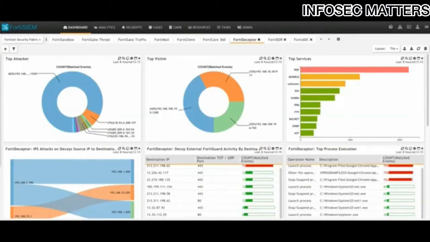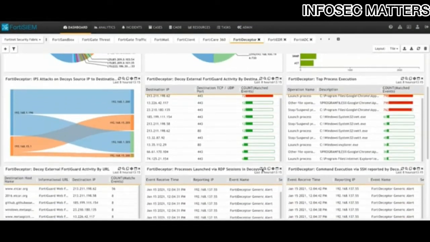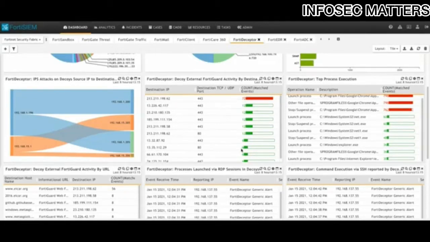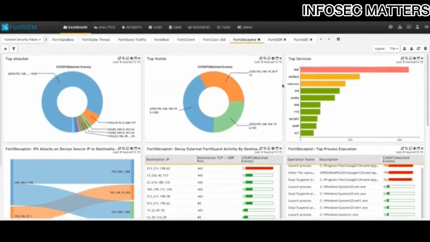Now that we've logged into FortiSIEM and moved to the Security Fabric dashboards and looking at the FortiDeceptor dashboard, we can quickly visualize the number of attackers. These are the top attackers targeting a decoy. And similarly, the victims are the number of events that we're seeing targeting a particular decoy. We understand the services, the IPS attacks to decoys from sources to their destinations. We understand process executions, processes that are being launched on RDP or SSH sessions. So we can report on and represent in these dashboards the information received from the FortiDeceptor.